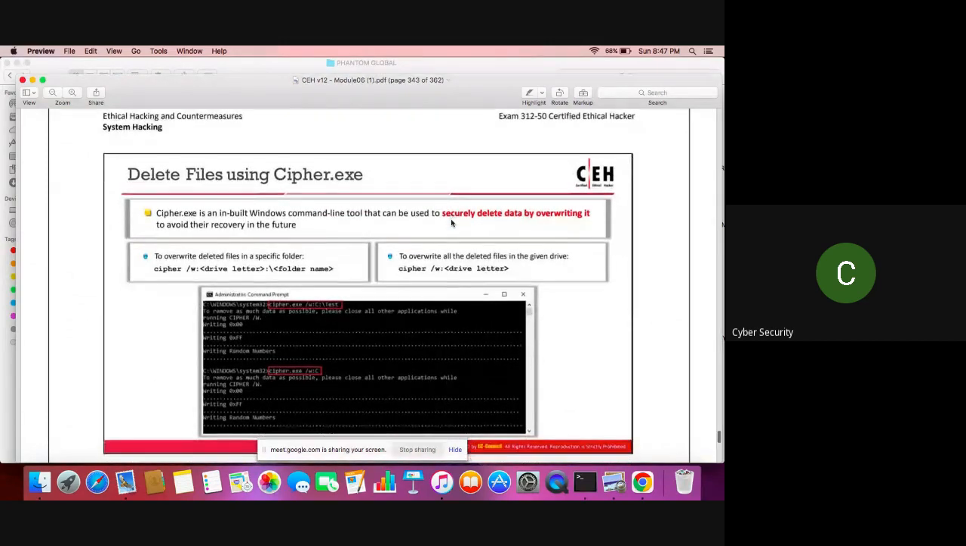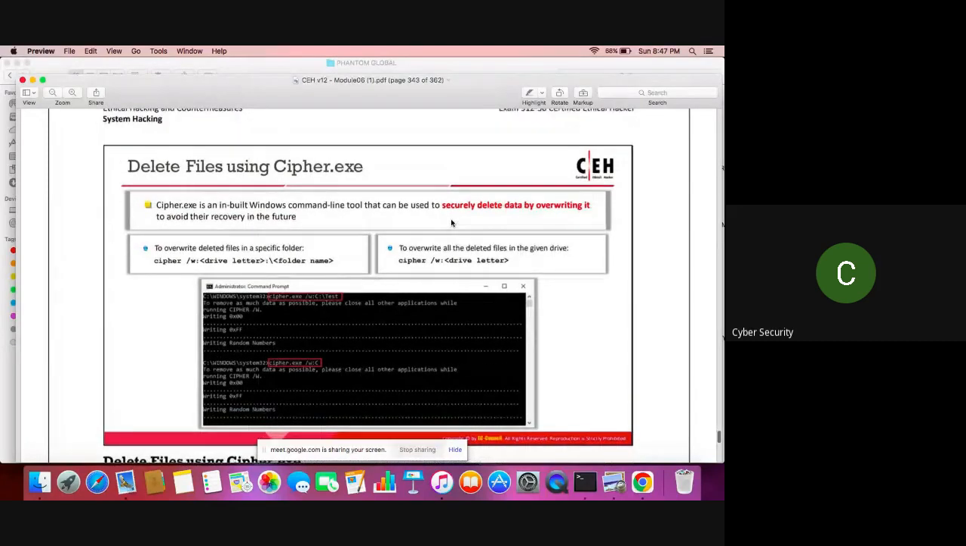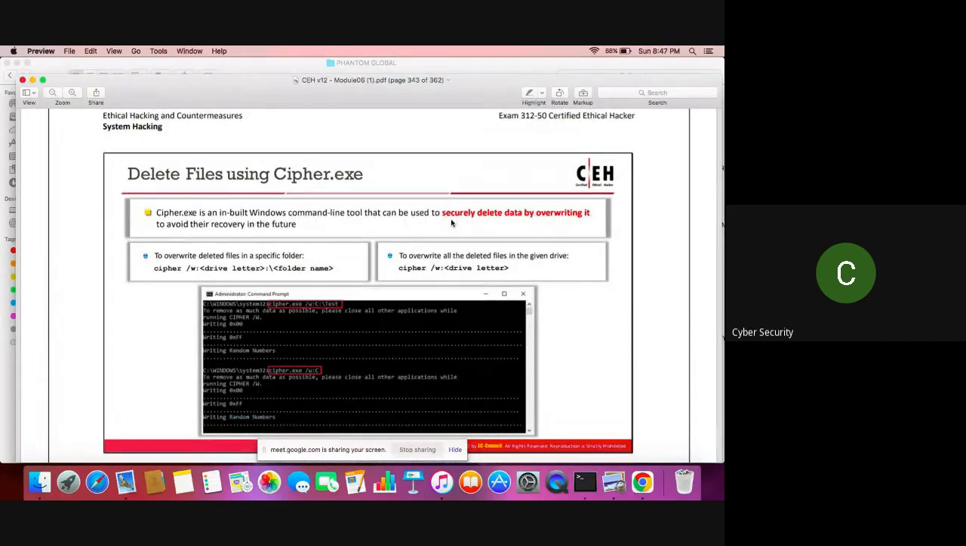Then you can also use cipher.exe to delete files. Even if you uninstall an application, there will be artifacts left, some part of that application that remains on the system. Cipher.exe is an inbuilt Windows command that can be used to securely delete data by overwriting it to avoid its recovery in the future.